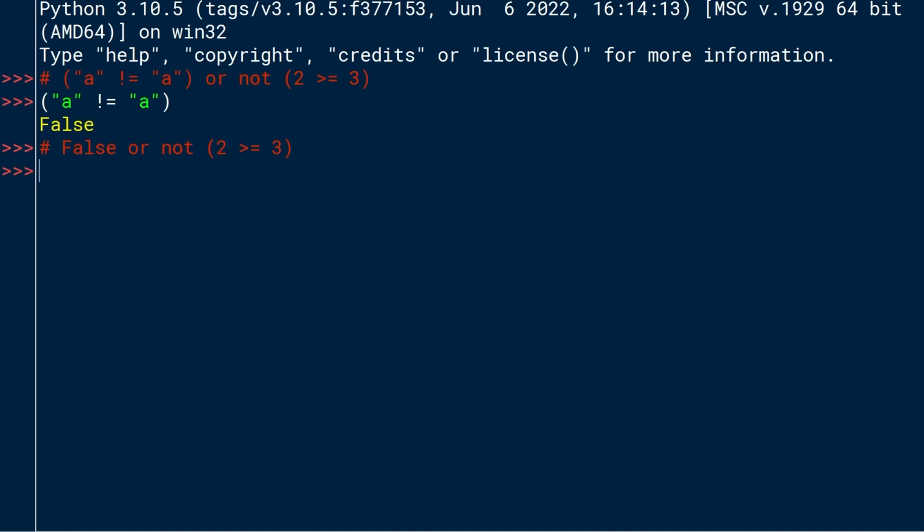So what's next? It's the other expression in brackets, 2 greater than or equal to 3. So does that expression evaluate to true or false? Is 2 greater than or equal to 3? No, that's wrong. 2 is not greater than or equal to 3. It's less than 3. So that will give you a false value. So now you can rewrite the whole expression as false or not false.